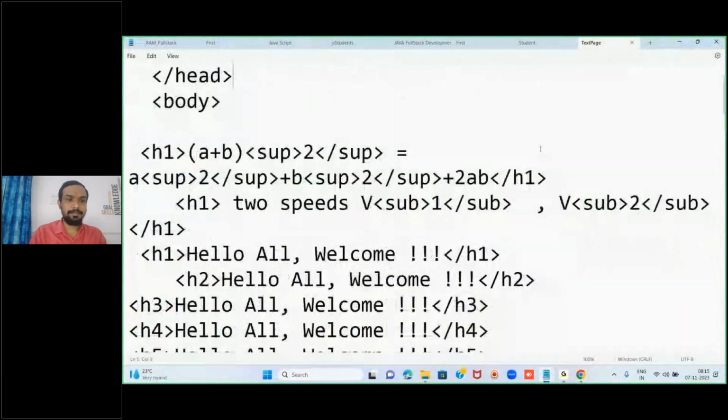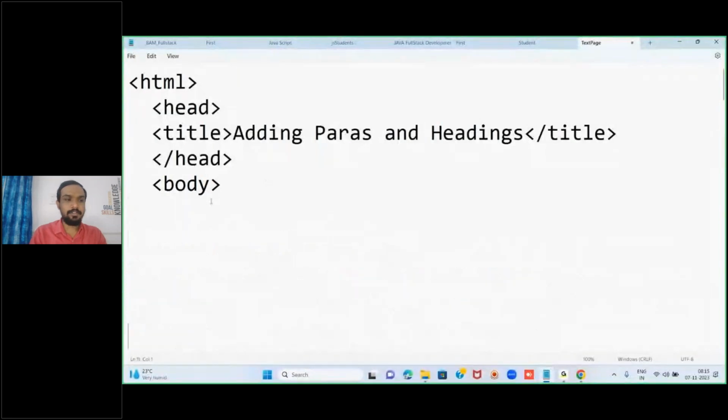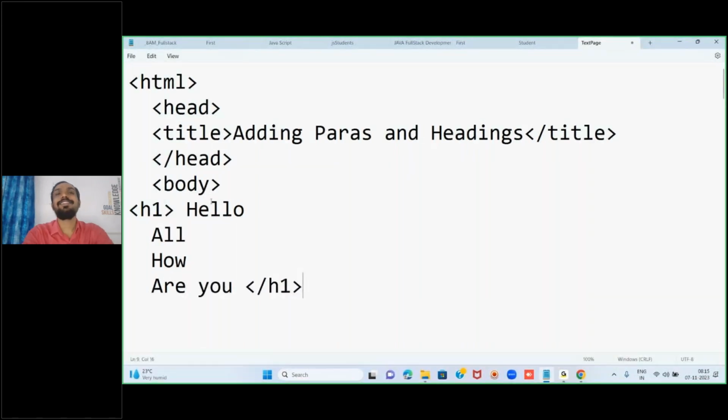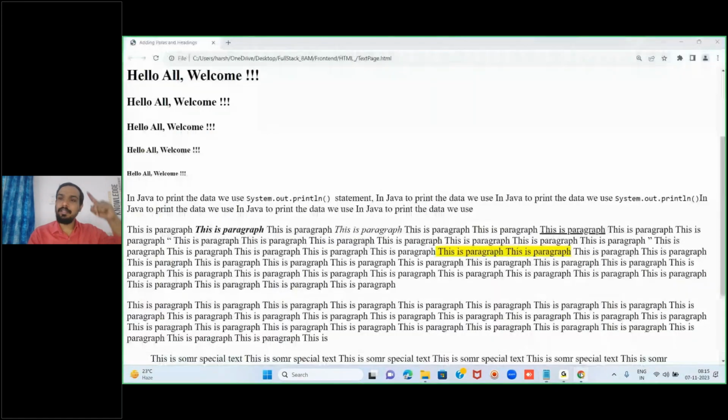Now see, starting we have this set. Now what I am writing, just observe. Here I am writing h1. What I have written? Hello all. How are you? How many lines have I written in total in the code? 4 lines. That is the first statement, right? First statement we have written that only.